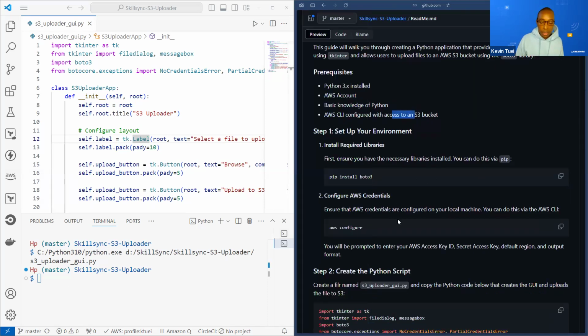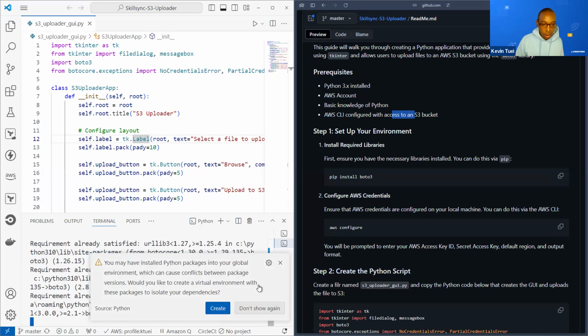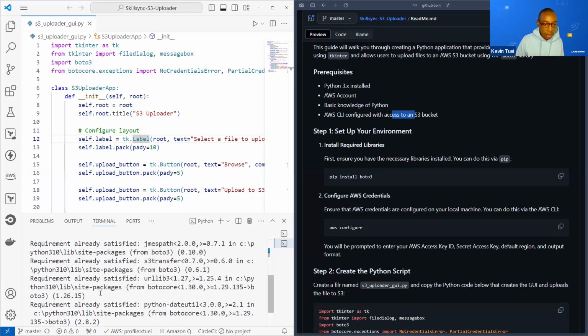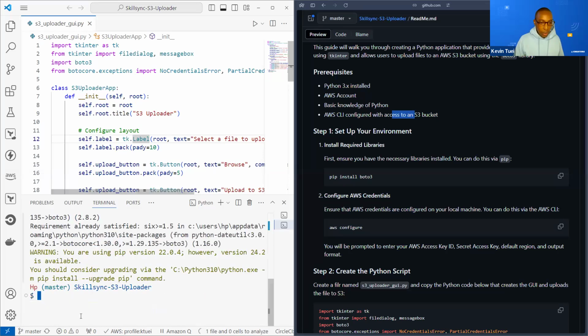For my case, I've installed Boto3, so I don't need to install it. Even if I run this, I can run this here. You can see it says requirement already satisfied, so I don't need to install it again. So I will clear that.